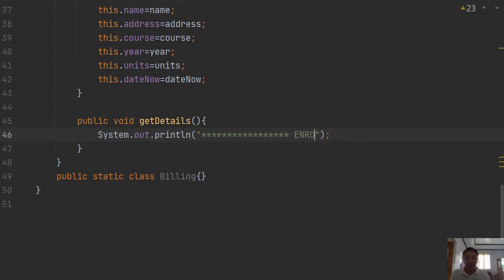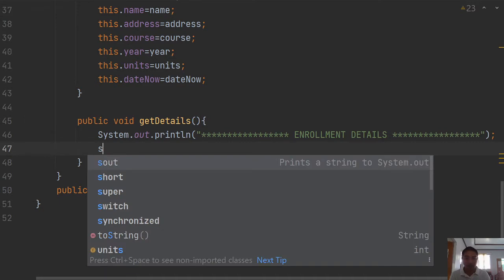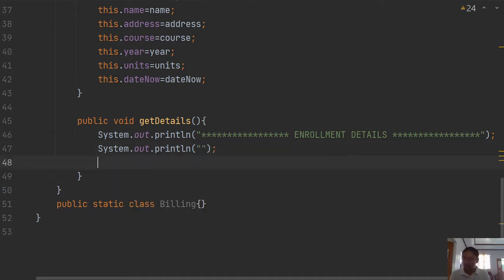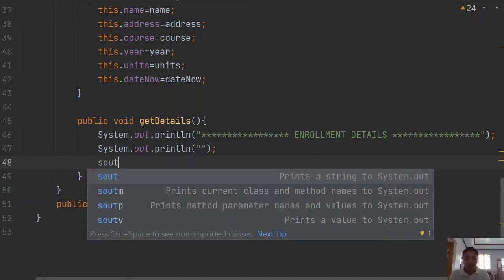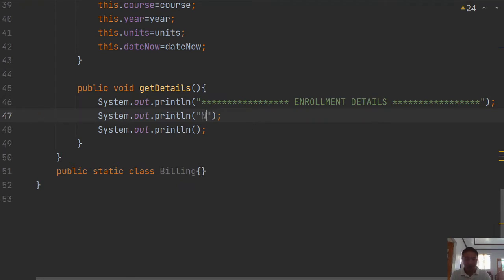Enrollment details. Enrollment details. Start this one. So pressing sout, I to skip one line. Sout. And let's print this. Name equals last name. Okay. And then address.